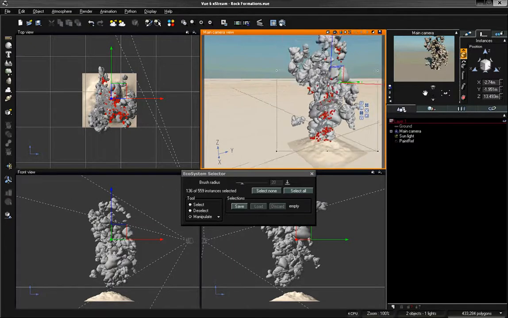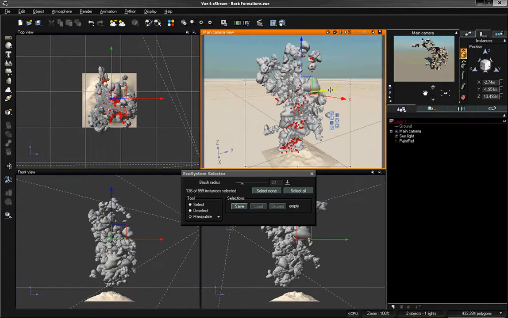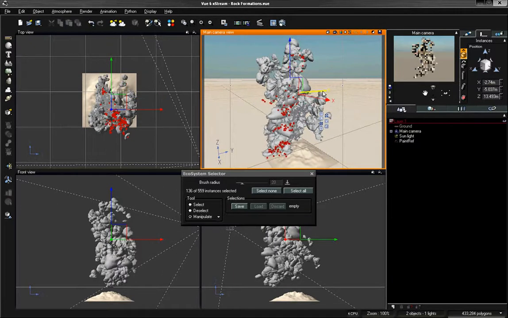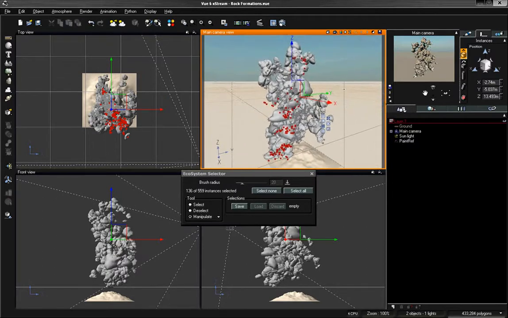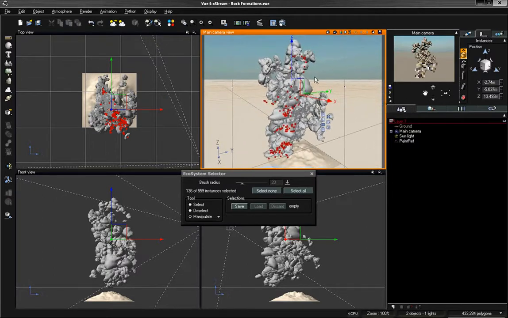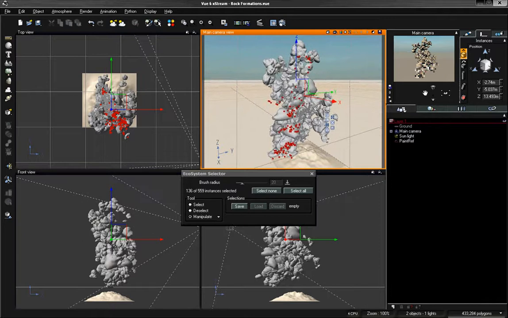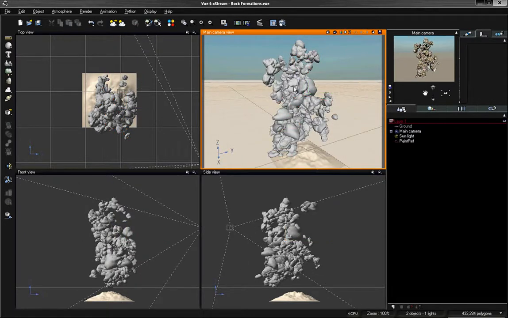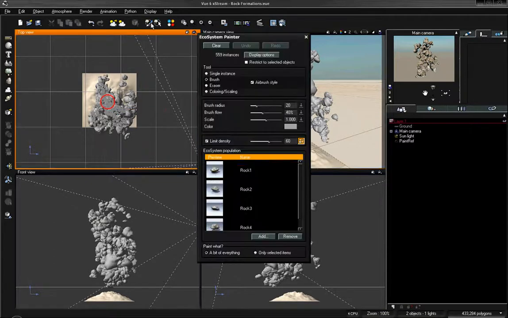Keeping in mind that our rotate around object will not work with ecosystem instances. So if we go to move around our object using the gizmo for the camera, it's really not going to give us any sort of advantage. So now we have a little bit of overall scaling and some modification made to our formation, and I'm going to open back up the Ecosystem Painter.